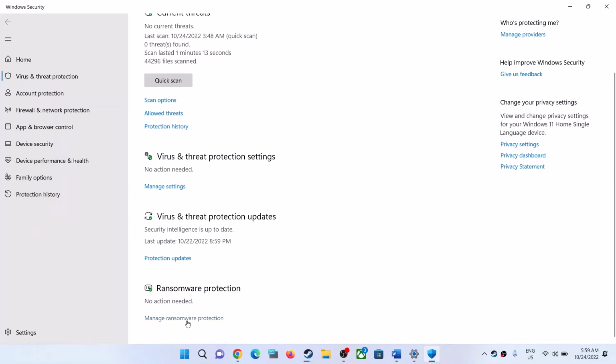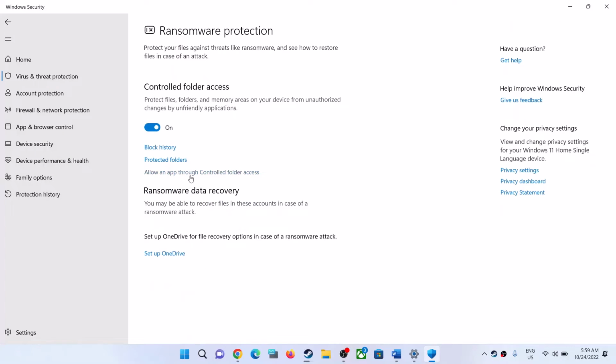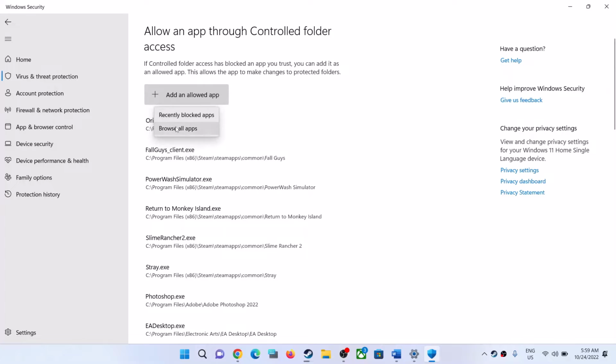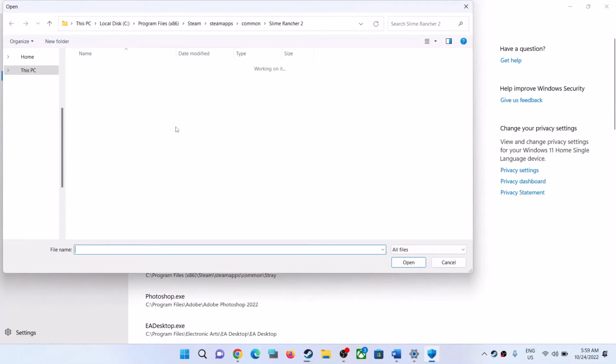Now click on manage ransomware protection. Now click on allow an app through controlled folder access. Click on yes to allow. Now click on add an allowed app, then click on browse all apps. Now go to the game installation folder.